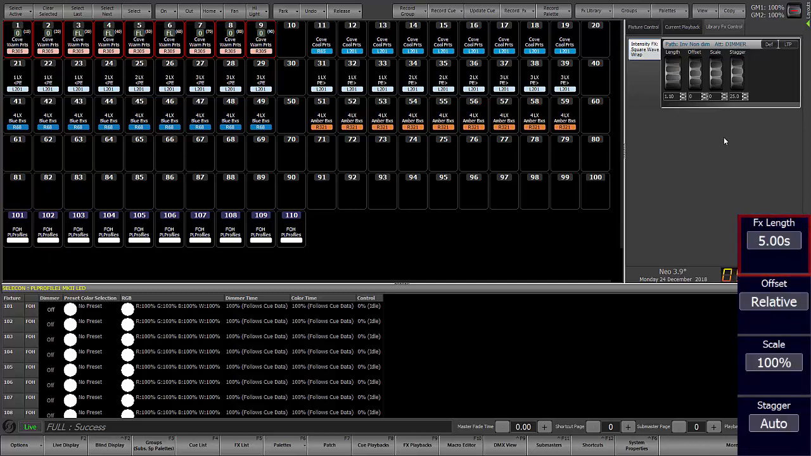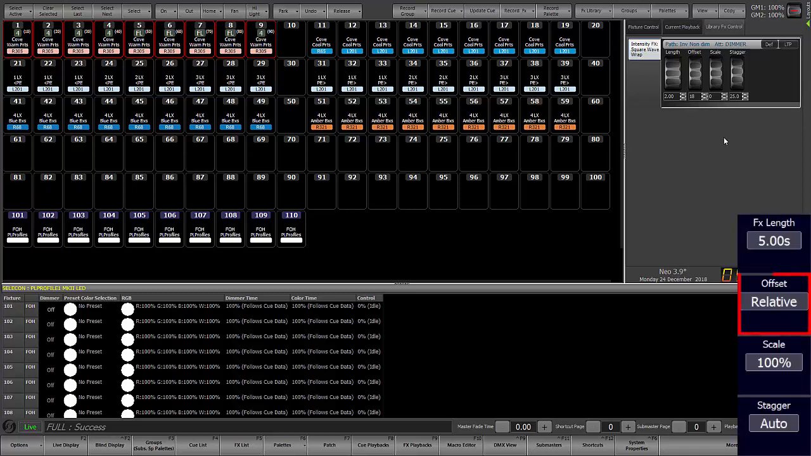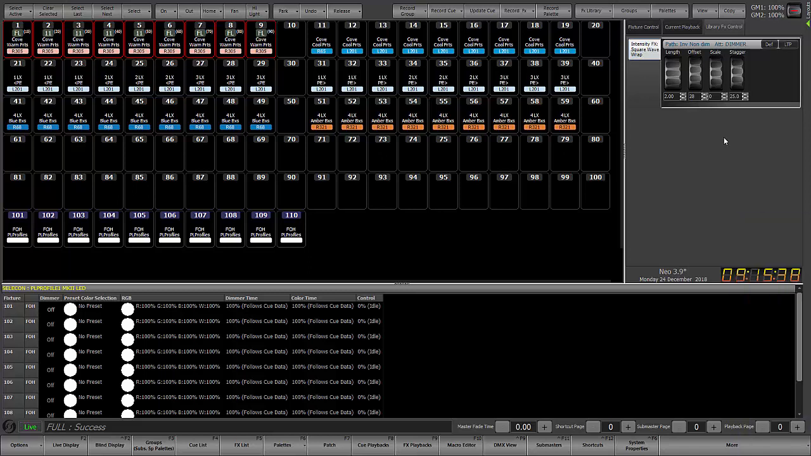As I decrease the length, the response of the effect speeds up. I'm going to manually put it back to around the default of 2 seconds. Offset. Again, this will be the base value. So as I take offset up, notice offset is a DMX value.